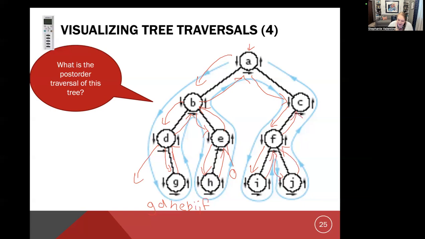Go back to C. C needs to investigate its null right subtree. So it's not going to record anything. We're able to then add C, and then we go back to A and we can finally record the root.